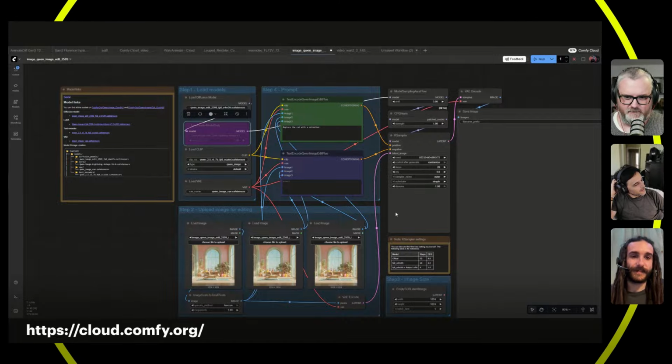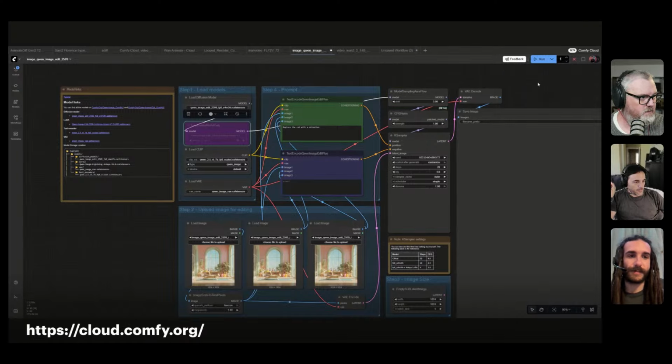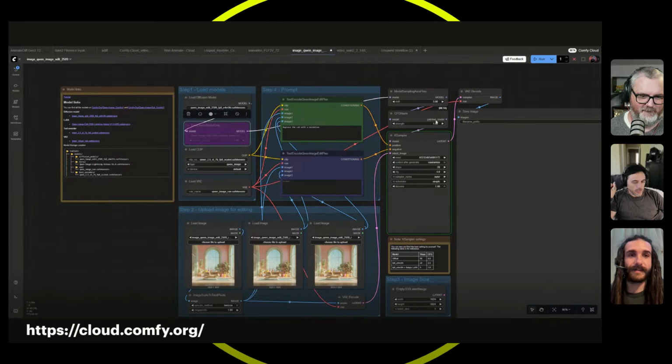Boom. Is it 2.5? Oh, is it 2.5? Oh, maybe, yeah. I mean, we'll just let it go and see what it looks like. If this comes out all cooked, we'll know.